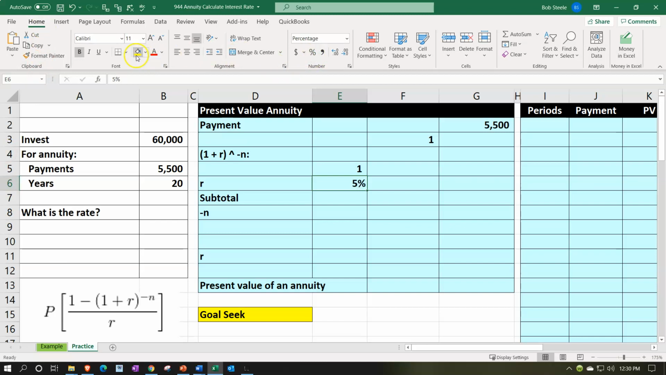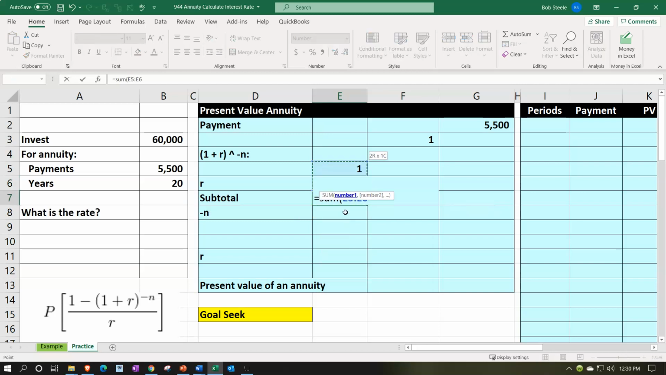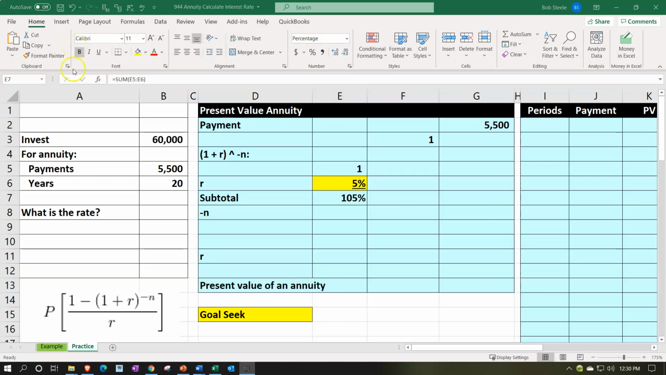I'm going to make it yellow so we can see that that is what we're really looking for. And I'm going to underline that tab. Then we'll have the subtotal equaling the sum of these two items. And we will percentify that, Home tab, number, percentify that. So there's the 105. Let's add a couple. Actually, that's good. We may need to add some decimals when we find the rate here.